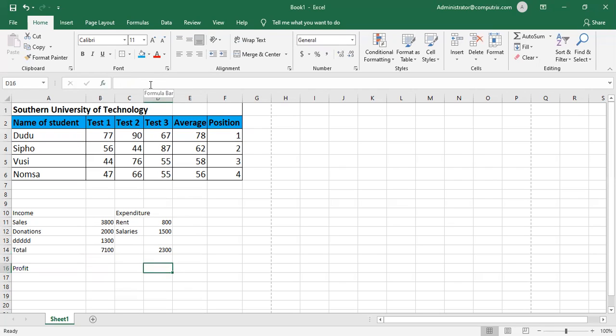I'll type my formula: equals B14 minus D14. And then I press enter. There is my answer. There is the answer. B14 minus D14.